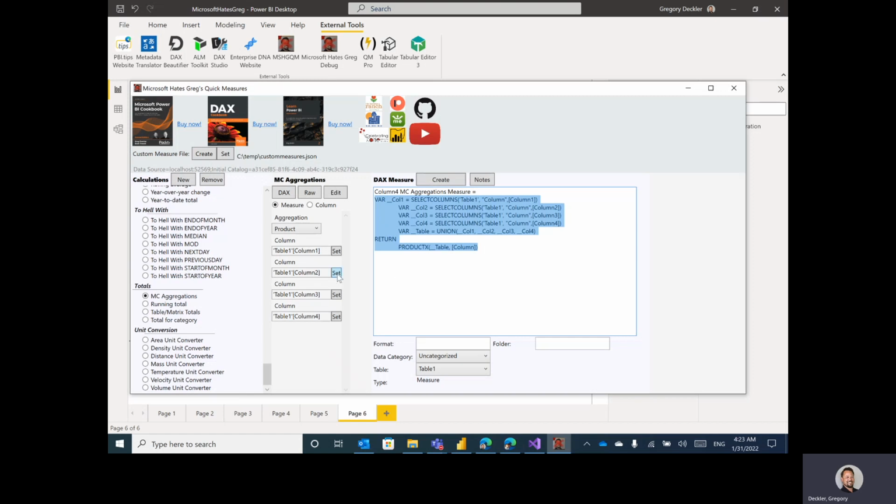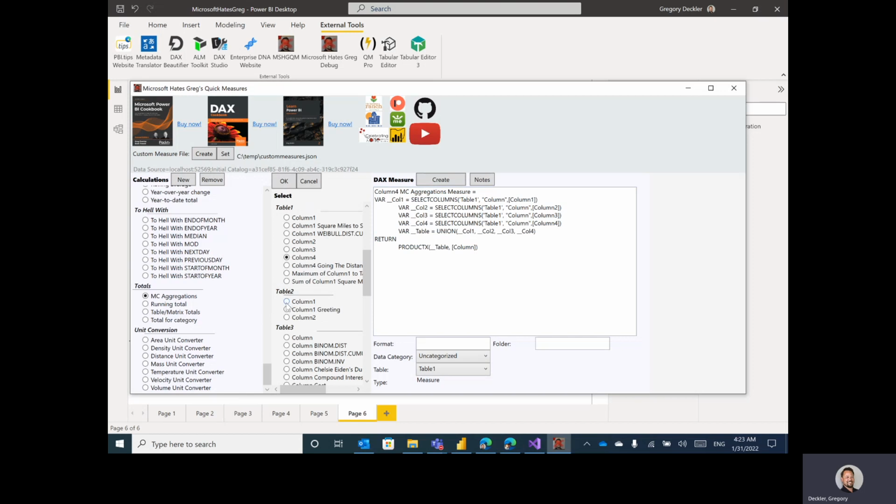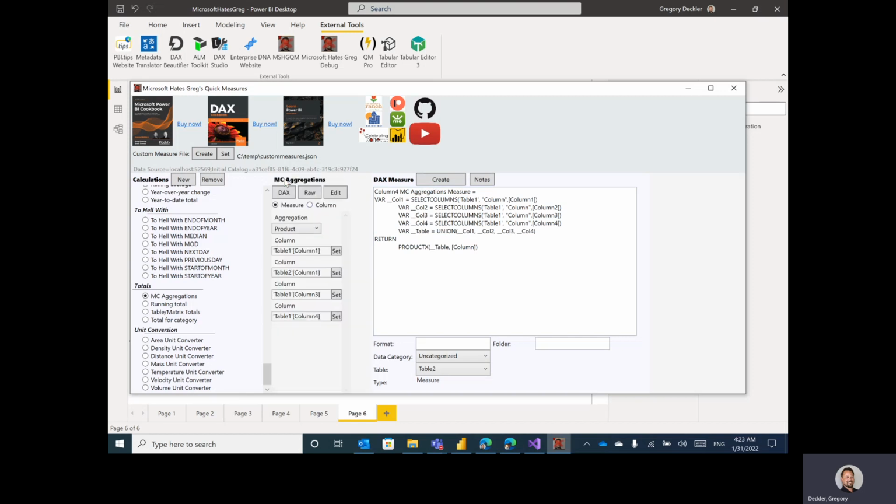However, MC aggregations does support that you could actually take columns from different tables, and now I'm aggregating 3 columns in table 1 and 1 column in table 2. So it doesn't matter the tables that you're aggregating the columns from. Now, of course, you can say, well, this is great, and I can edit the DAX, but I need a 5th column or a 6th column, and that's fine.